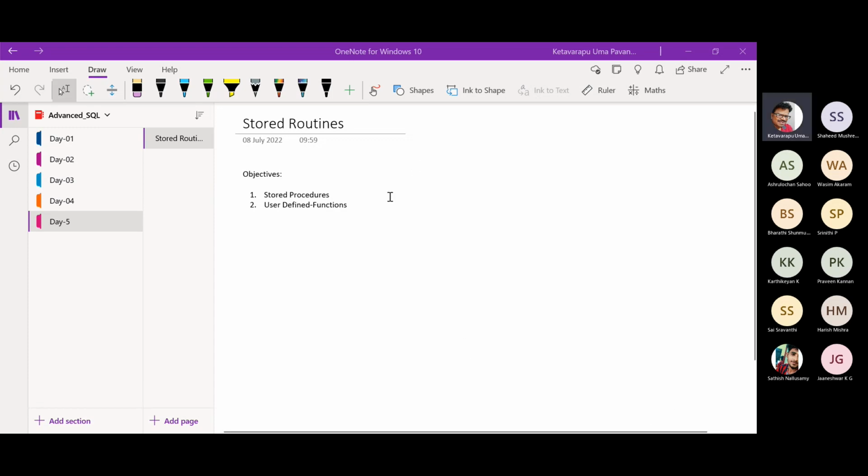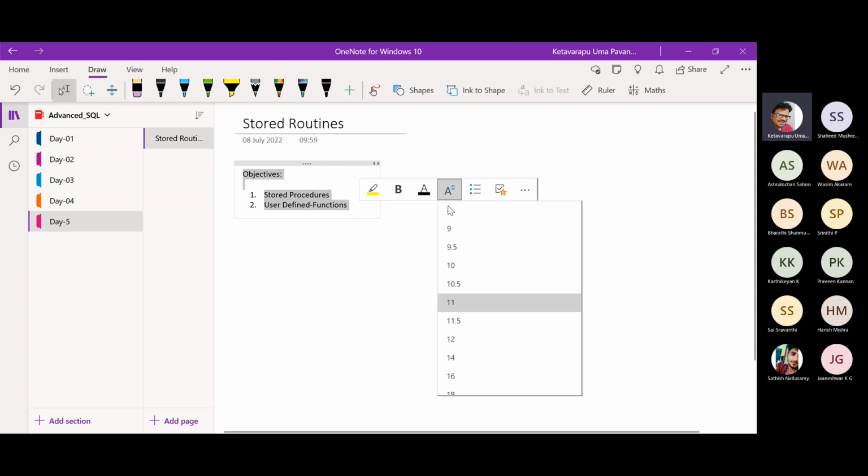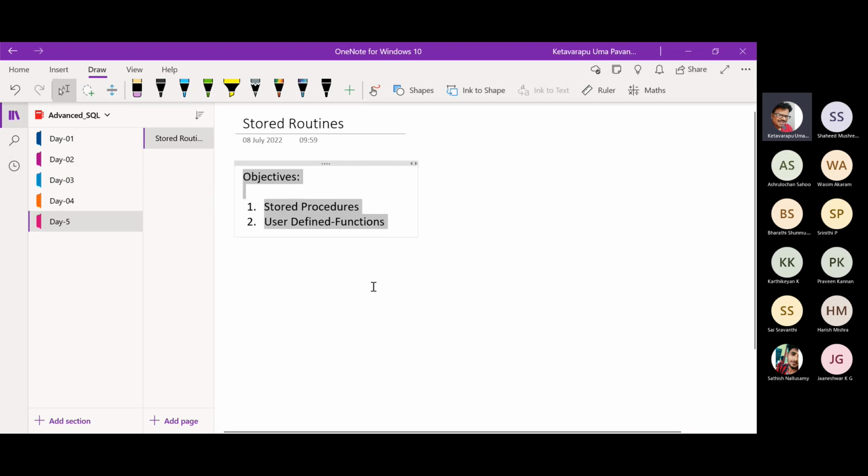Okay, so these two are the objectives that we are going to see, and moreover, one of the important things, as a byproduct, is the locking mechanism.